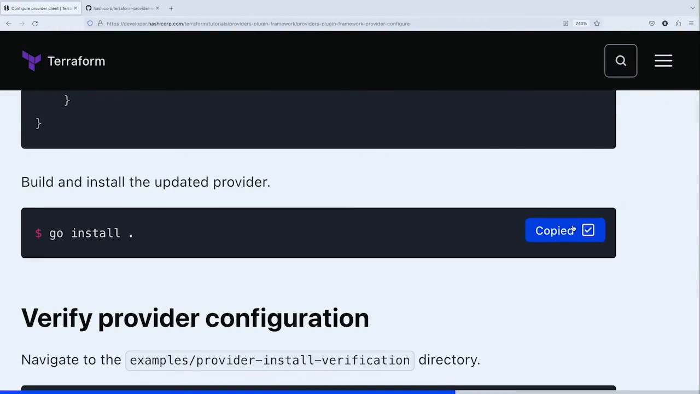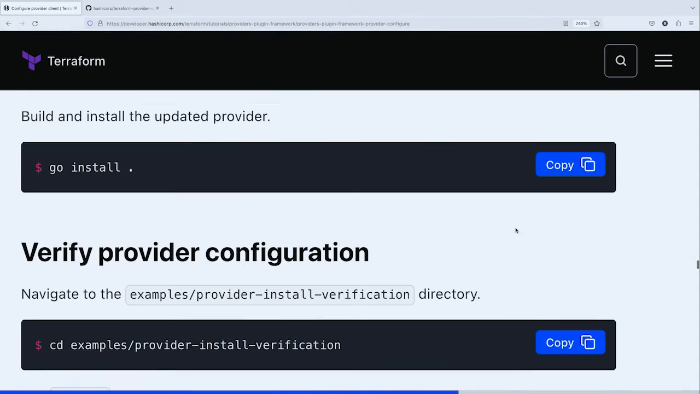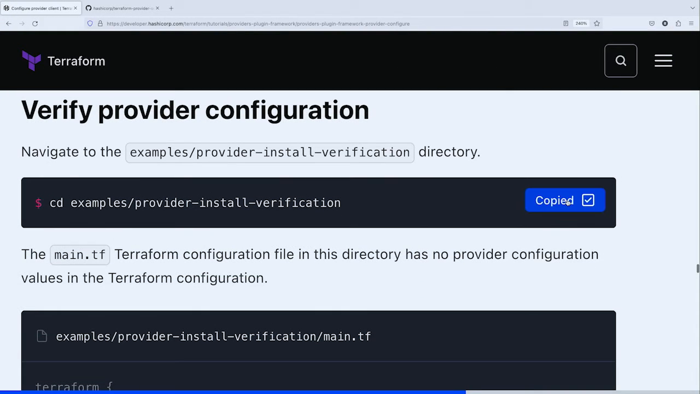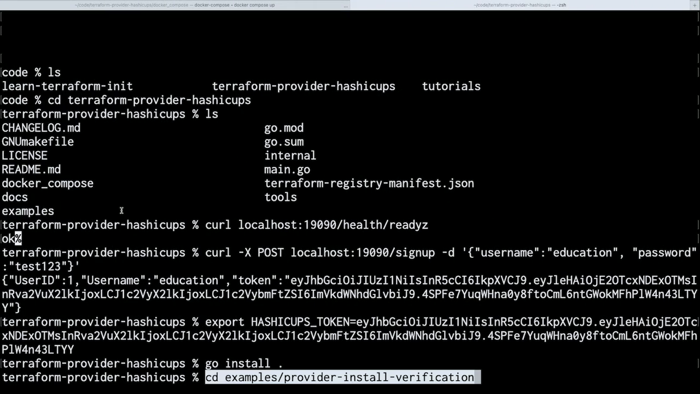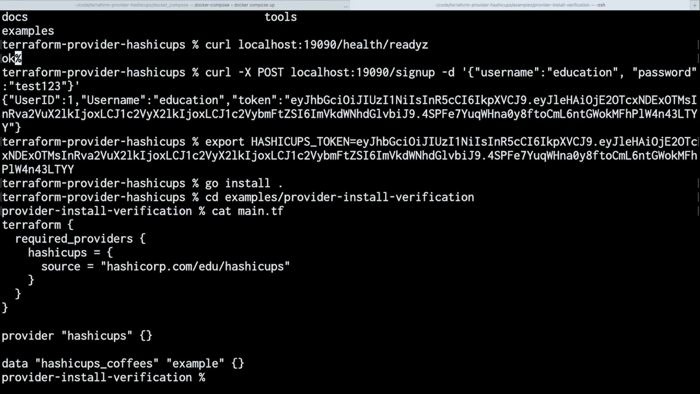And with those two bits, we can install the provider again. Okay, there we go. And let's make sure that it works. Remember, we created this provider install verification directory just a few minutes ago. With that, let me just look at the file from here, with that main.tf file that's referring to the data source that we just implemented.